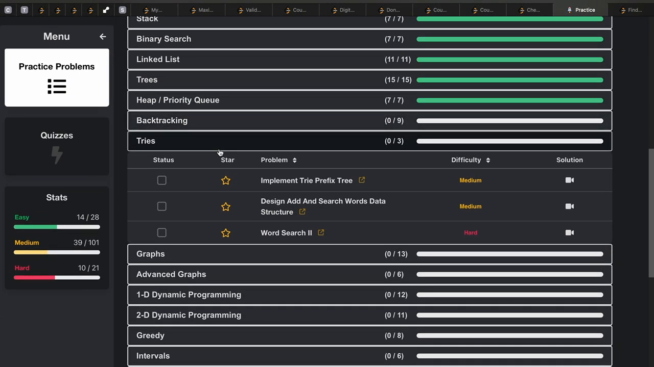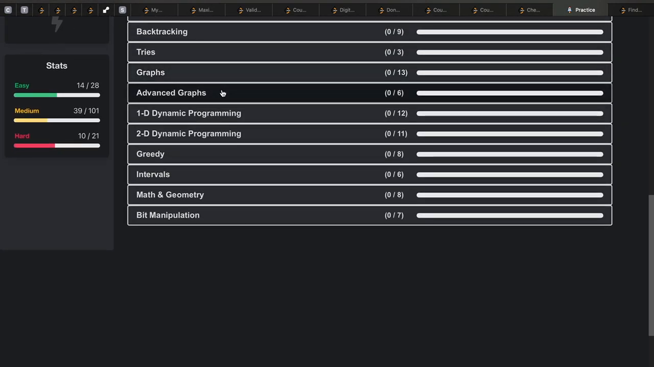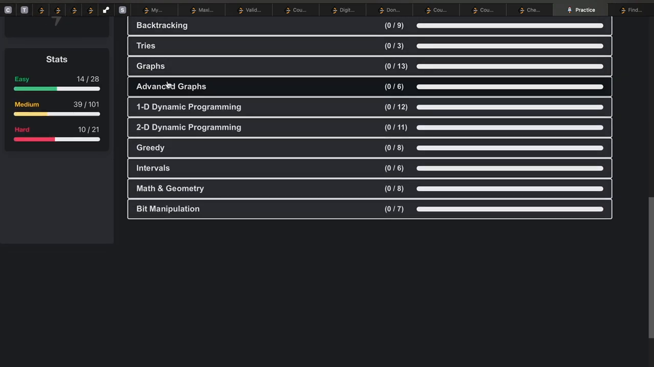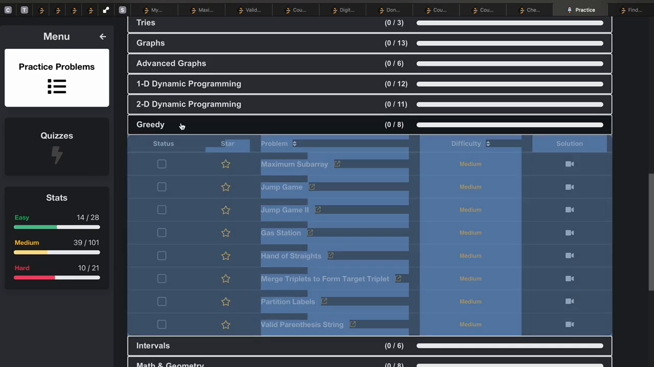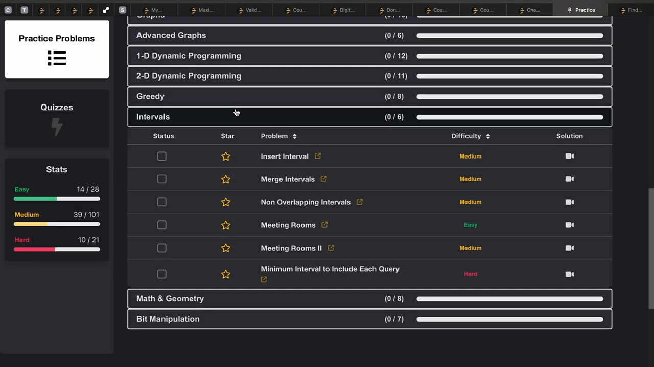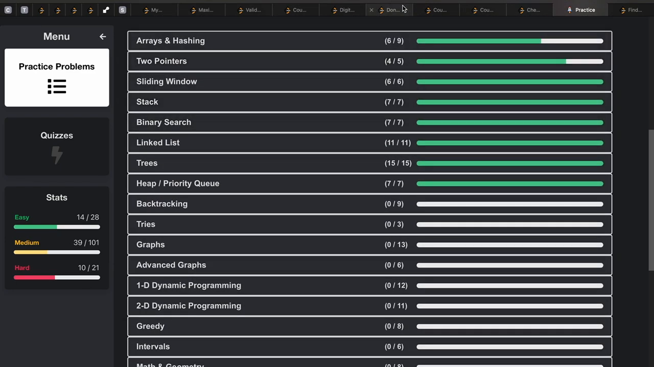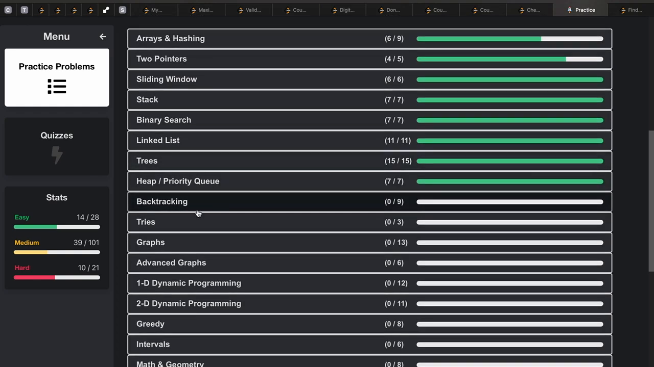Trie is a bit of an advanced topic. Graphs are also advanced topics, and then we have advanced graphs also. These are good questions, I think. And then we have 1D dynamic programming, 2D dynamic programming, and greedy problems also. Then we have intervals. Okay, so I think we are almost halfway done. We will be halfway done after we solve the backtracking problems.